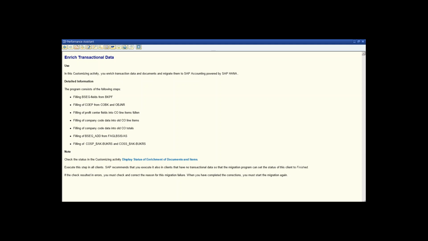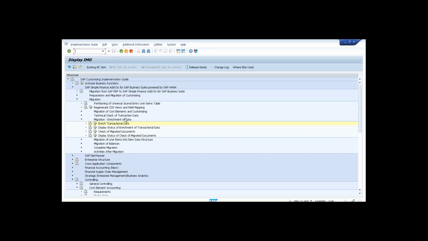The program consists of the following steps: filling BSEC fields from BKPF, filling COEP from COBK, and filling profit center fields into CO line items. I think these are just examples. Whatever fields are missing in my new structure, this program will make sure all that transactional data is copied. But this is again a technical activity.